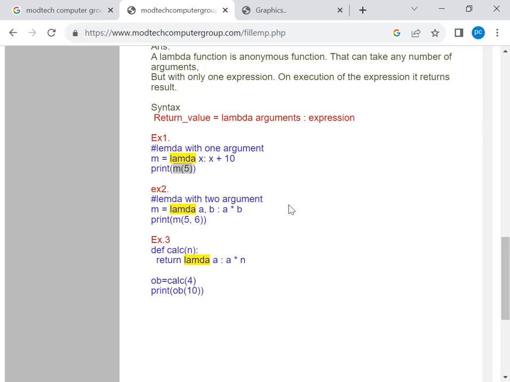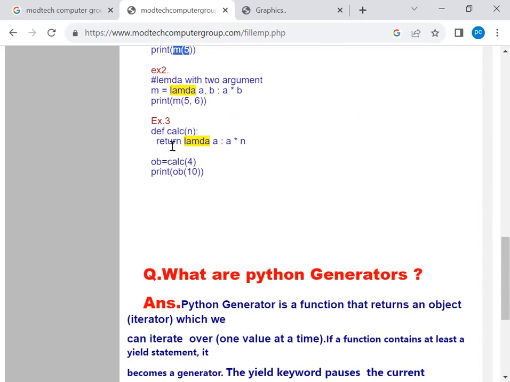Okay. And try to remember this syntax, please. Another thing is how to call it. Here you are calling by this. It means whatsoever variable you are using in the return, that is taking an argument. And you can see another way in the examples also.